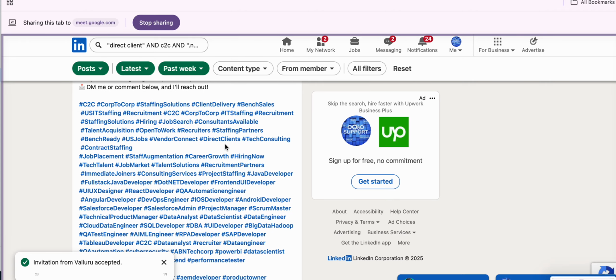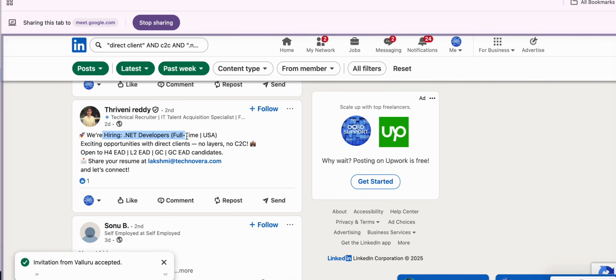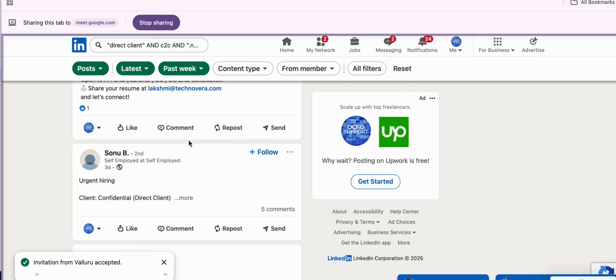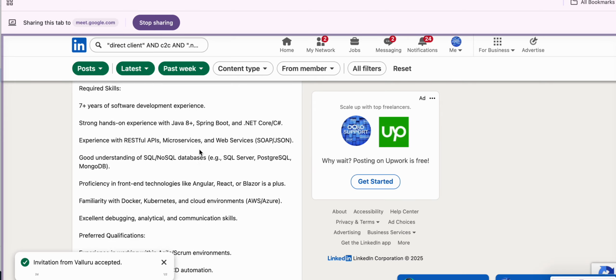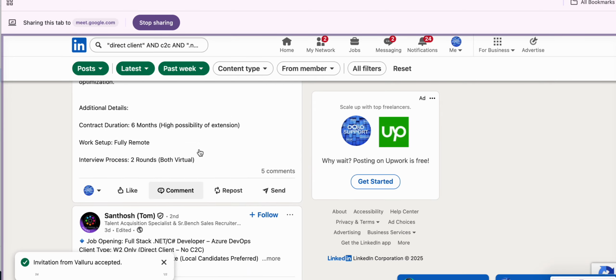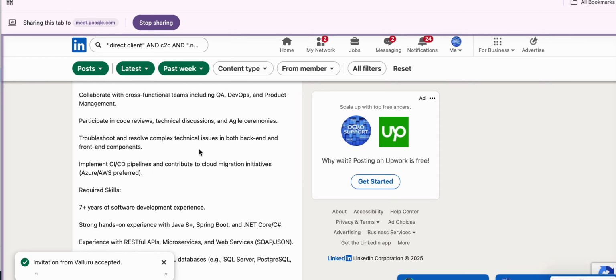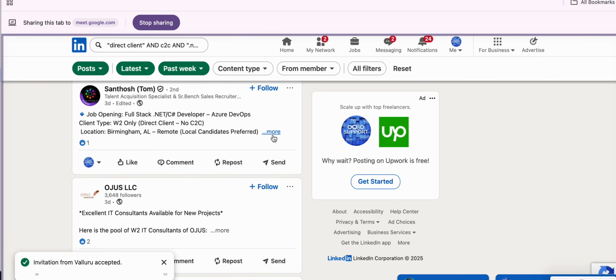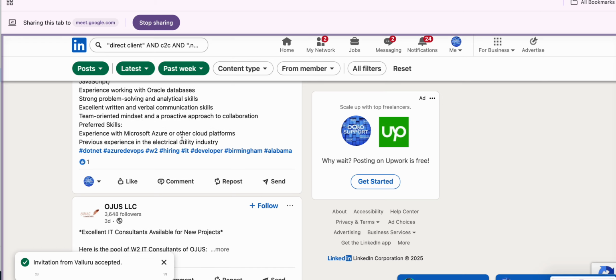We will search more if we go further down. So, we are hiring .NET developers. We will email this person. Next, this is the job role, location, employment, everything he has given. So we'll copy the whole post and email them if they have mentioned an email ID. I think this person did not mention an email, so we'll skip this one and move to the next. This one we do have the email ID as well, correct? So we need to email this person.